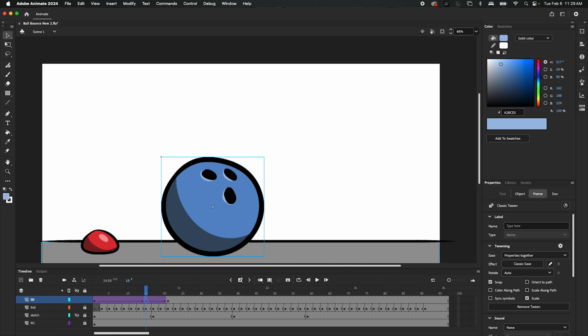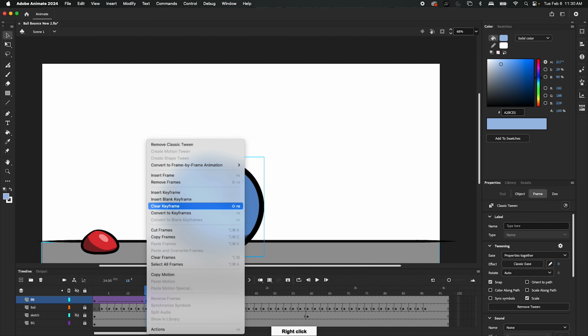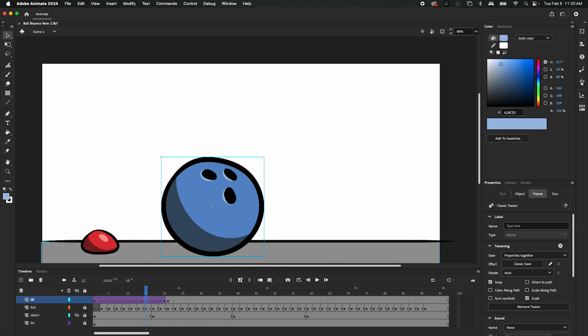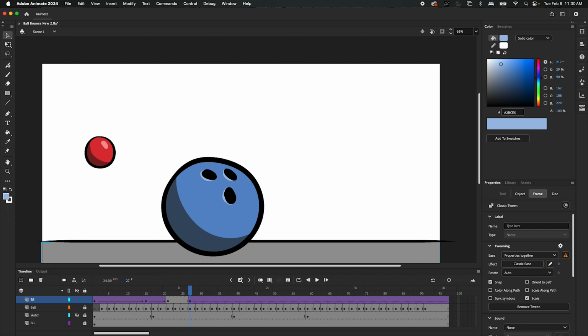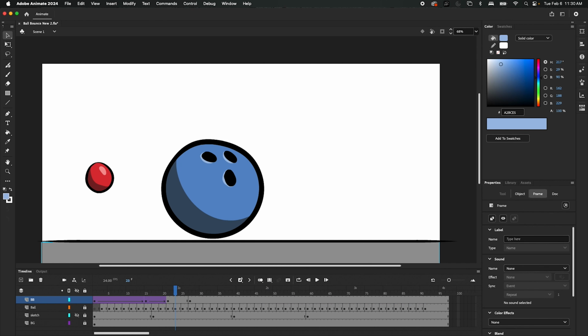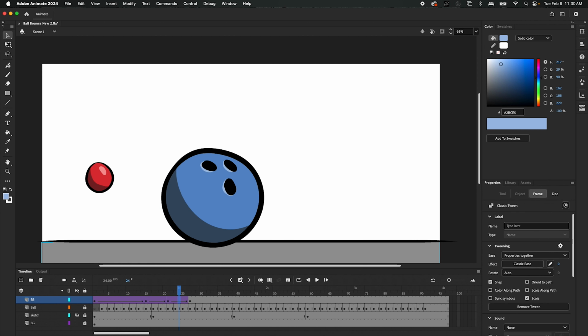So let's go ahead and copy that keyframe. And then let's go, it's 3 away. So here, I'm gonna paste the frame. Let's get rid of that tween, I don't need that. I'm gonna go from here, up to there, back down to there. All right, let's create a classic tween.